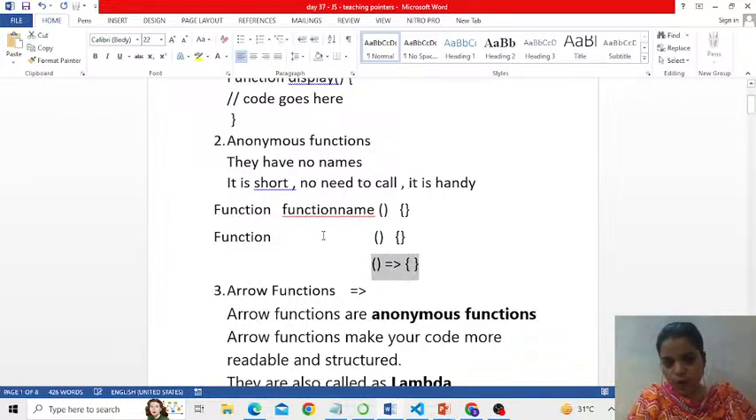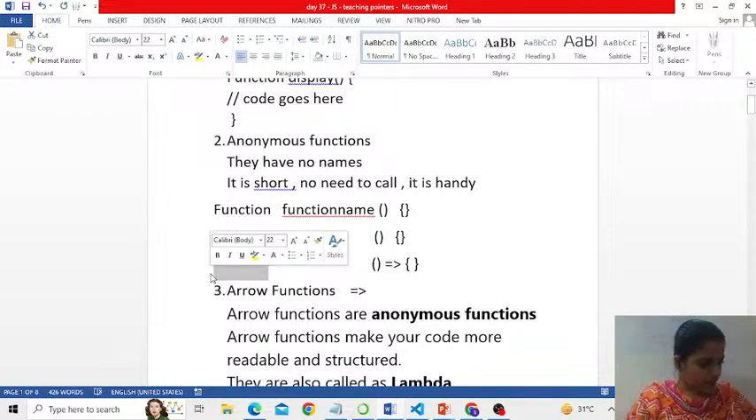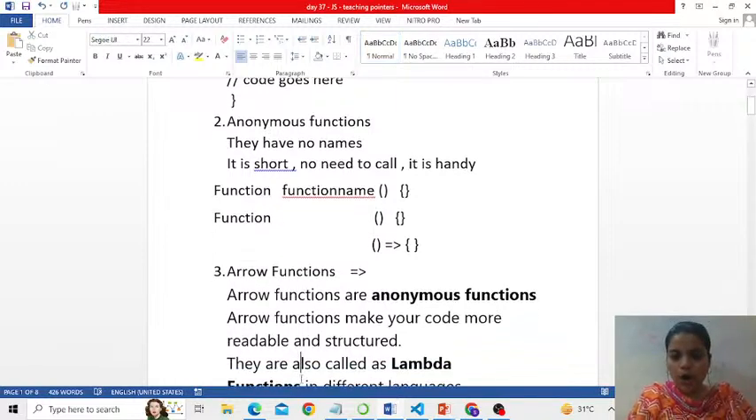You understood? See how, one by one, things kept reducing. How did things keep reducing? Function name, no need in anonymous. Only the keyword function is required there. But in arrow, even the keyword function is not needed. Alright, so let's see how to do that, people. How do we do this?